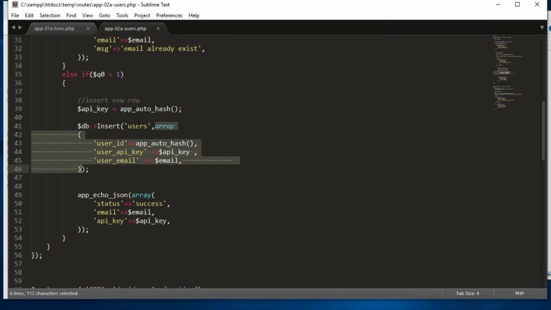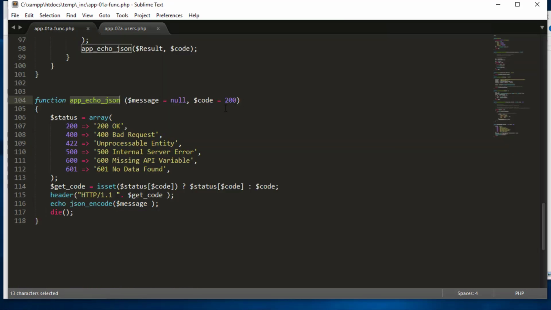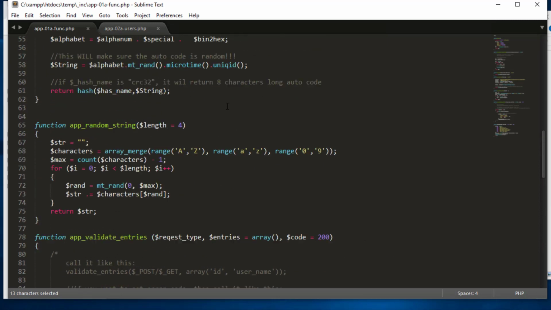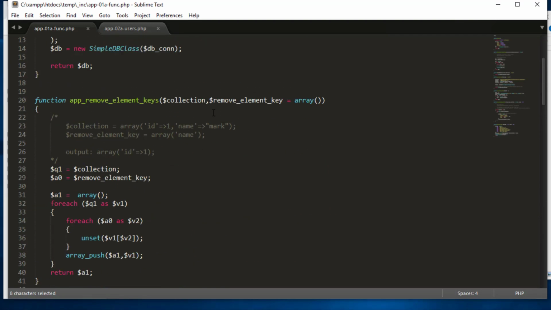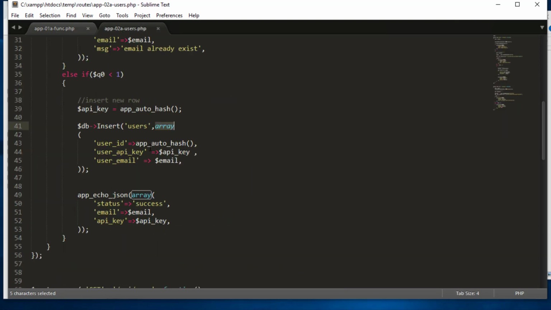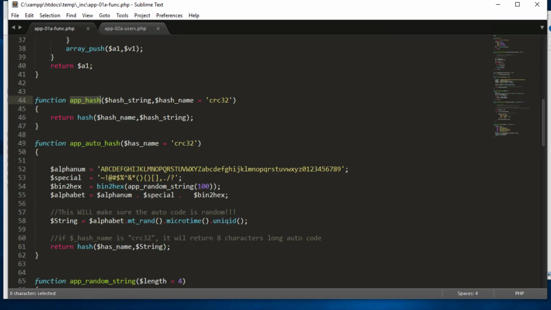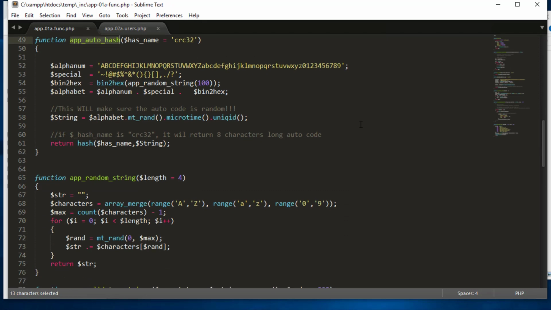It takes two parameters. The first one is the table. The second one is the array that is going to be inserted. And also in this function file, where is it? Here it is. There is an auto-generated hash function. What that does is it will automatically create an 8-digit hash for you, so you don't have to do anything.